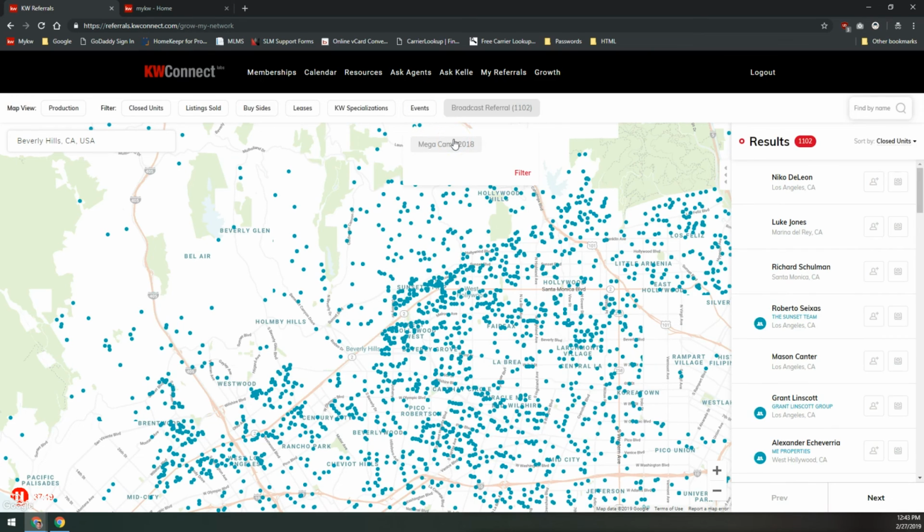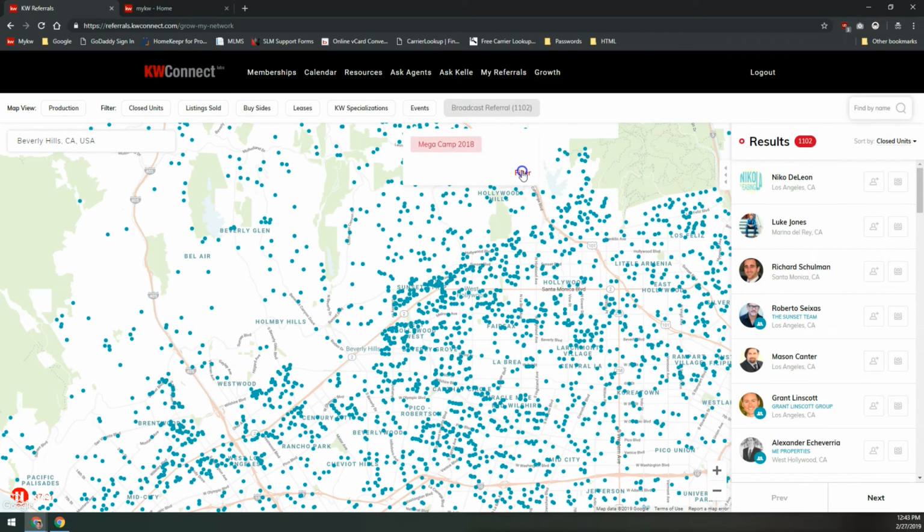Did they attend MegaCamp in 2018? And if I check that and filter it, it's only going to show me agents who went to MegaCamp.